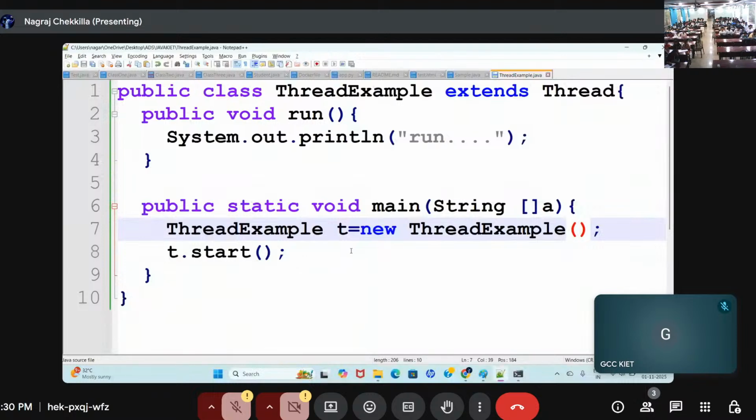So with the help of a subclass, can we access superclass methods or not? With the help of a subclass we can access the superclass method, the start method from the Thread class. That is the reason I am not required to create a Thread class object. With the help of the subclass itself I can call the start method directly.